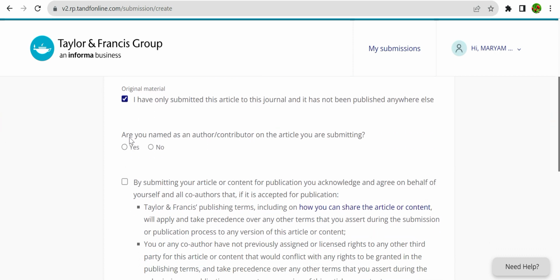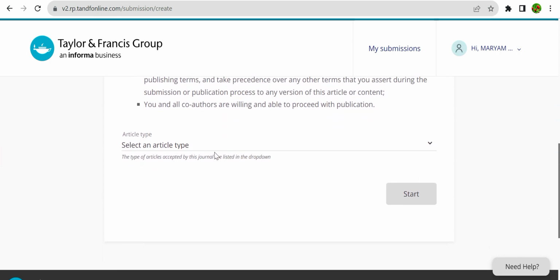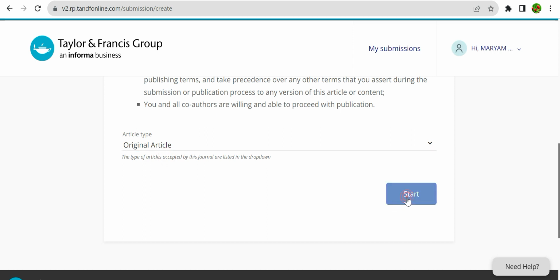Next, they are asking, are you named as author or contributor on the article you are submitting? If you are a co-author or the corresponding author of that paper, you click on yes. If you are submitting on behalf of your friend or anyone else, and you are not a contributor or co-author of this paper, you can click on no. So if you are the author, you can click on yes. After that, click on this. By submitting, you have to accept all the terms and conditions of the journal. Then they are asking you to select the journal type. If you are submitting your original article, you can select original article, and then click on start.